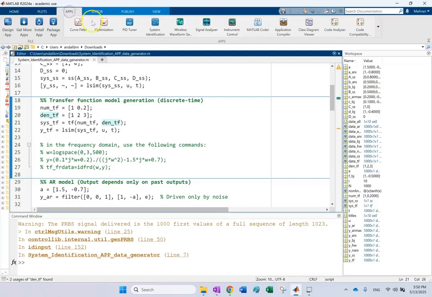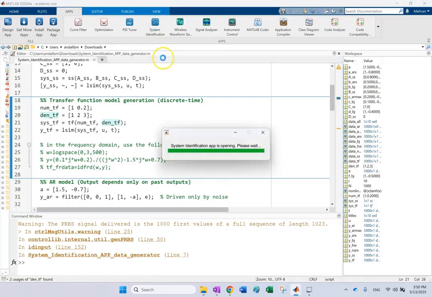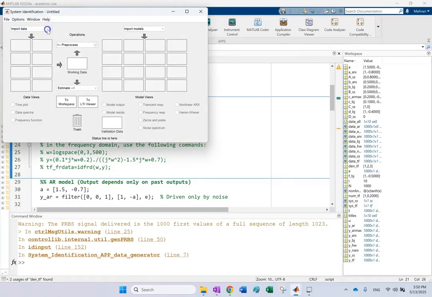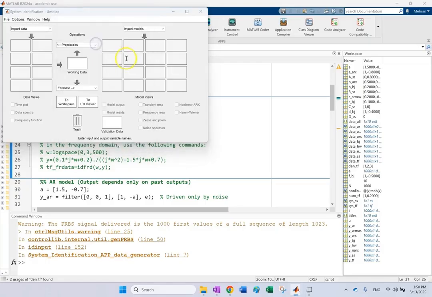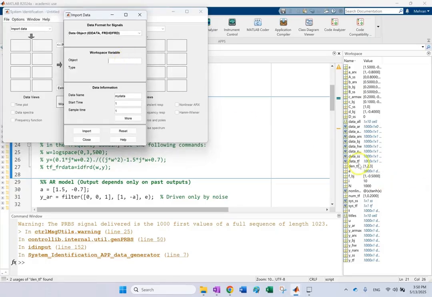So as I said, we go here and we click on the System ID app. Then we go here and say my data is time domain, and then it's an object type. And then the data, I saved it. If you looked at it, it was called data underscore transfer function. So you provide the name and say import it. It does. There we go.